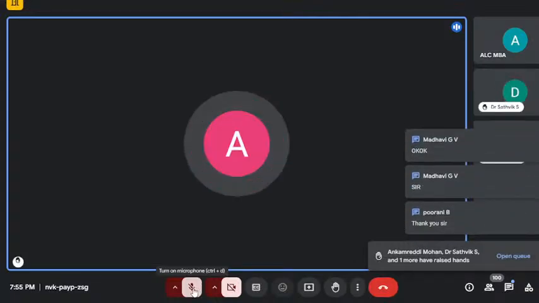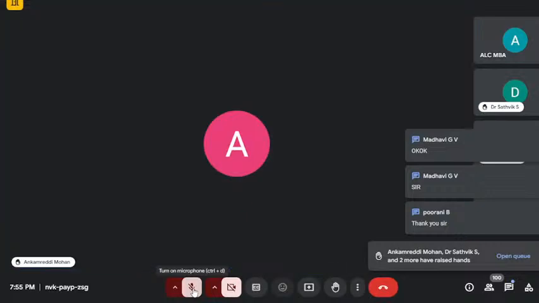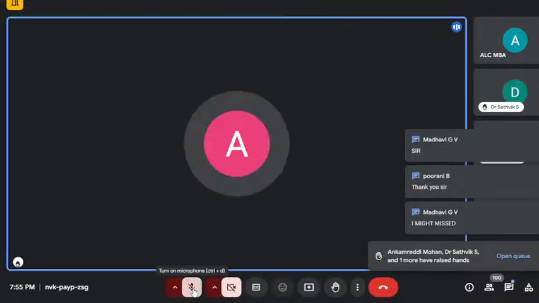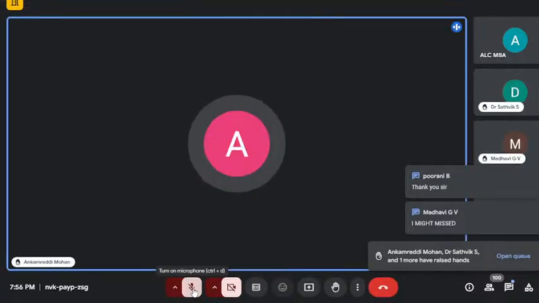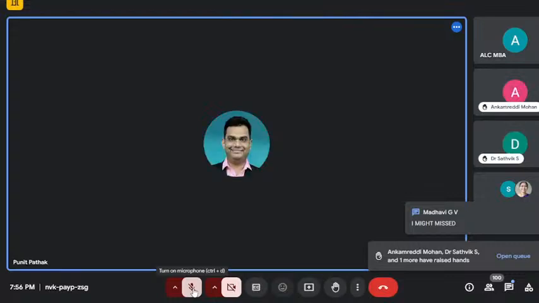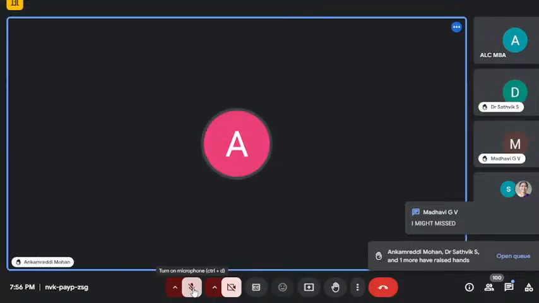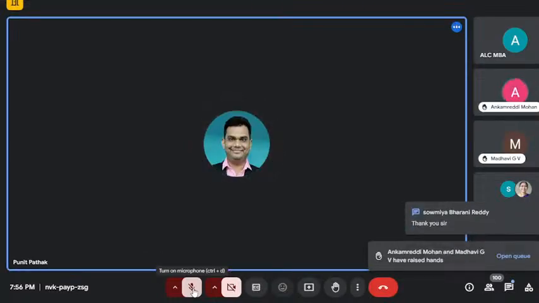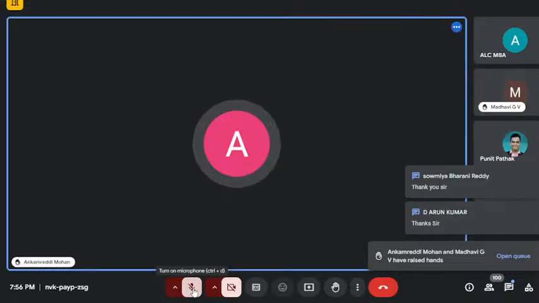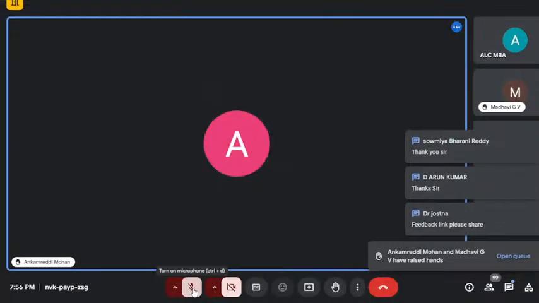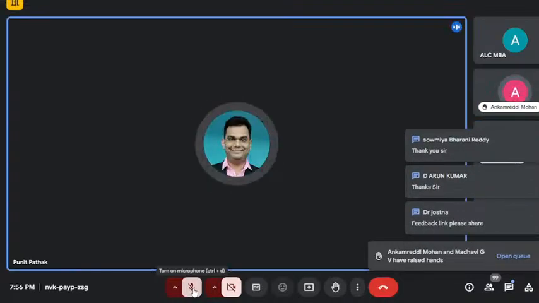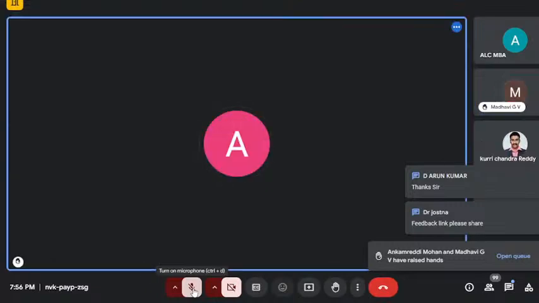Punitji, small question. Yes, Punitji, please go ahead. My name is Dr. Ram Mohan from Maharashtra, working in Sandeep University, Nashik. I think you are familiar with Nashik. Yes, sir, please tell me. Small question, sir.